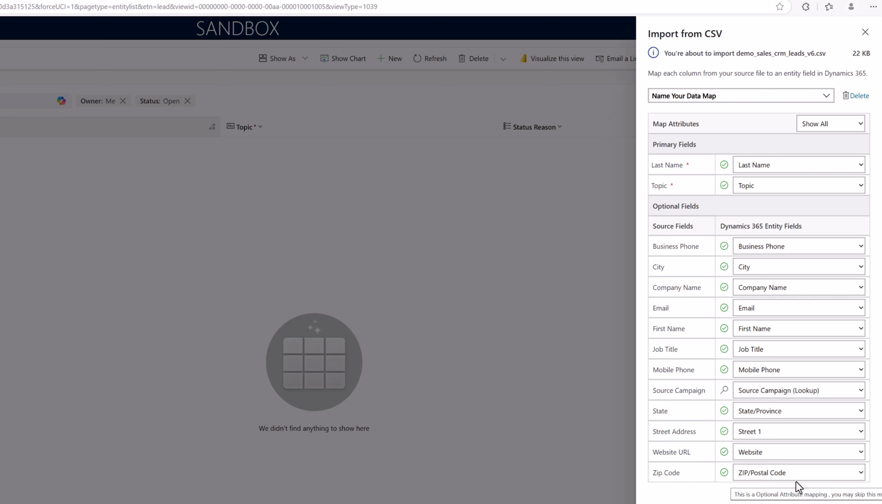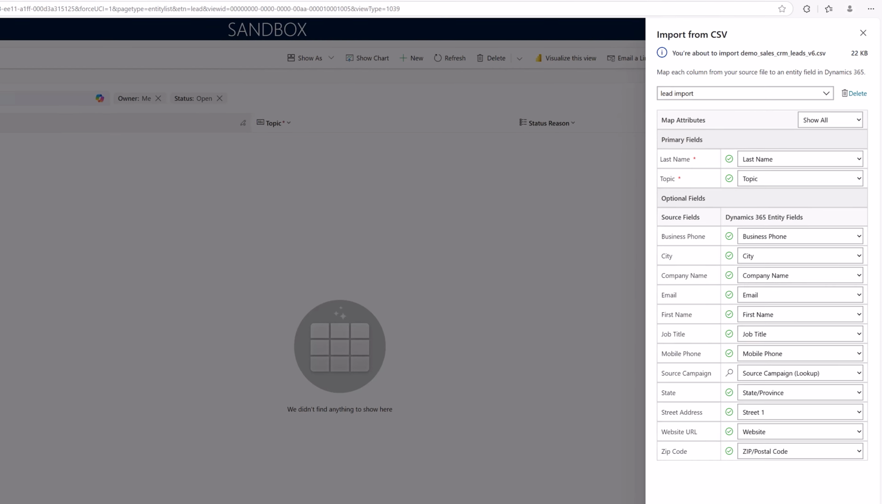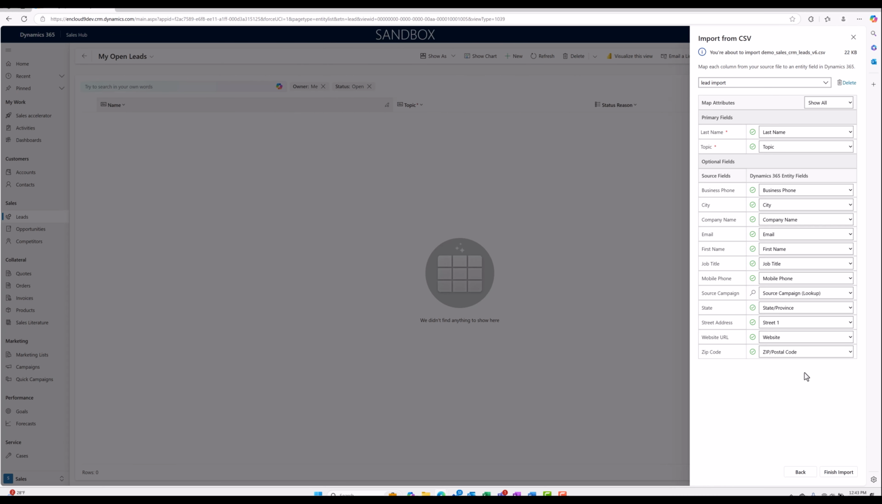If I was going to be importing this file numerous times, I'd want to relabel the columns to match what you're seeing here, because it's going to make the import much faster the next time you save this data and import it into Dynamics. Another thing that you can do here is give your data map a name. If you're planning on using this as a standard spreadsheet template for import, you want to give it a name so that you don't have to go through the exercise of mapping all these labels every time. So let's give this a name. We'll call it lead port, and we're going to click Finish Import now.